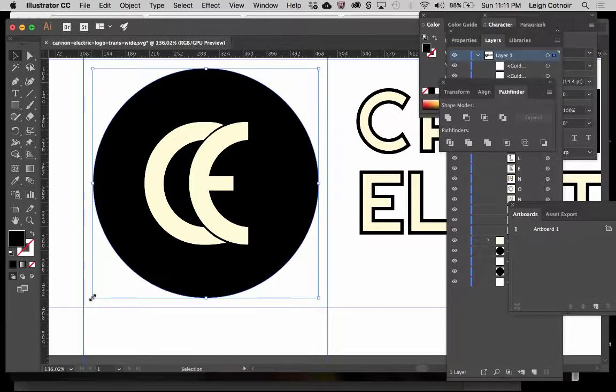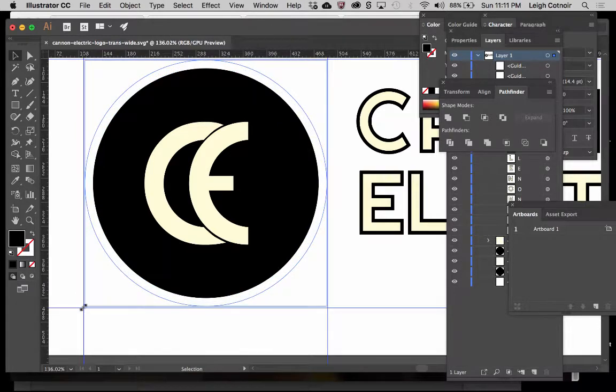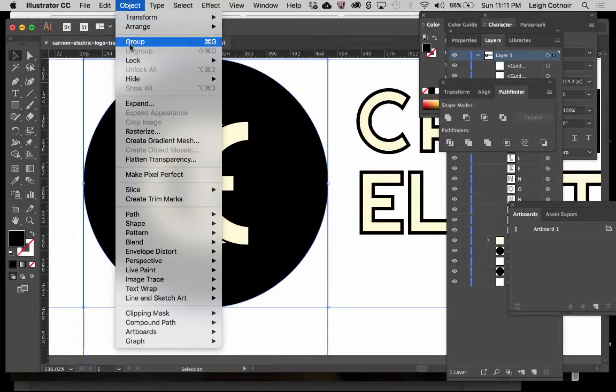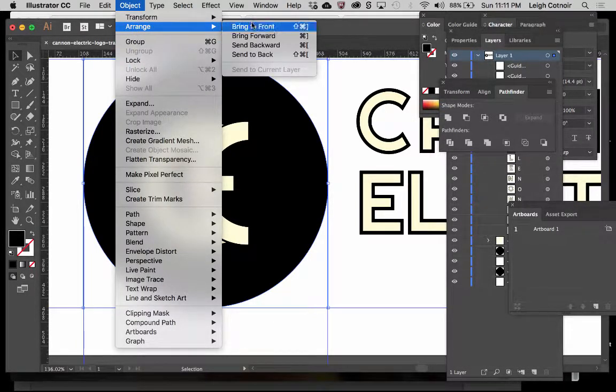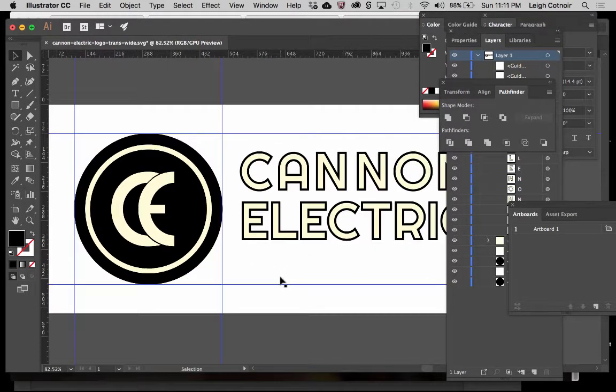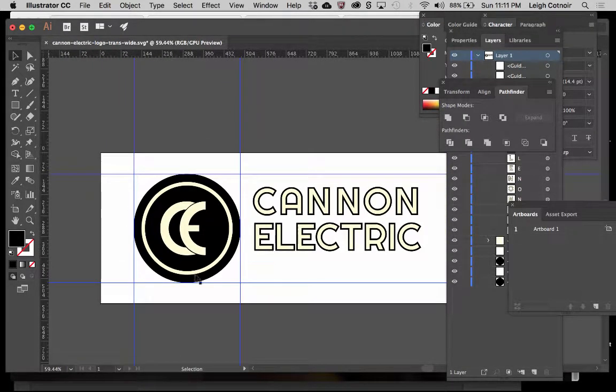So I can take this corner, click and hold, and hold down Option and Shift. Option, or Alt on Windows, will draw it out from the center, and Shift will constrain the proportions. If I draw that out like that, now I can say Object, Arrange, Send to Back. So now I've got the exact same effect that I had before, but the difference is that it's in the back and it's not a stroke, and it's more likely to align properly.